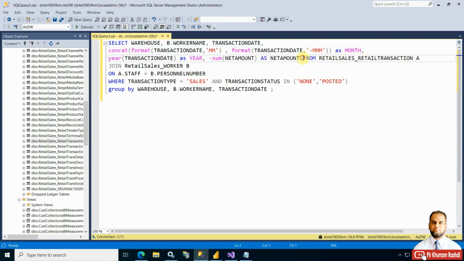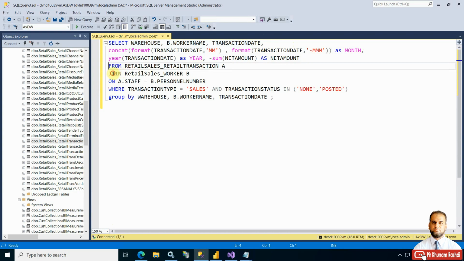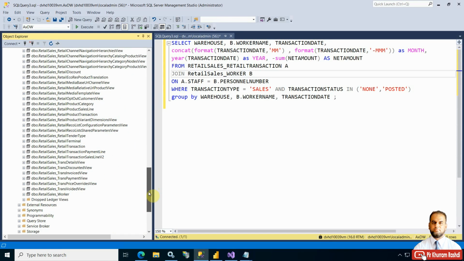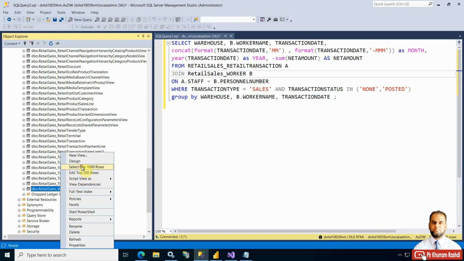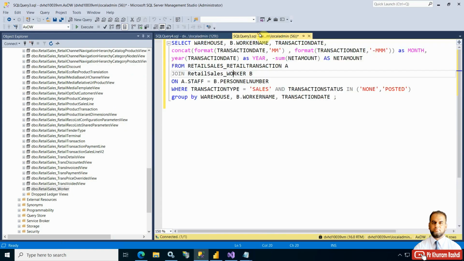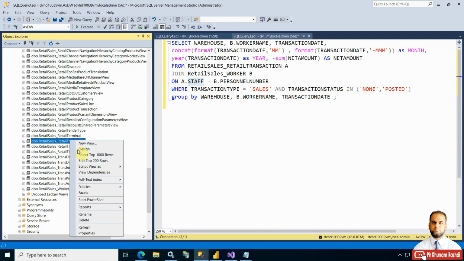And from this table, we do an inner join with the retail sales worker table, which is also available. I will let you know about this table, retail sales worker. Select this table, and you can see the personal number along with the worker names. I am interested in showing worker names in my Power BI report, and the personal number is the join condition, or the key value, on which I will join the other field, which is called staff in our retail sales transaction view. So I will just open it again.